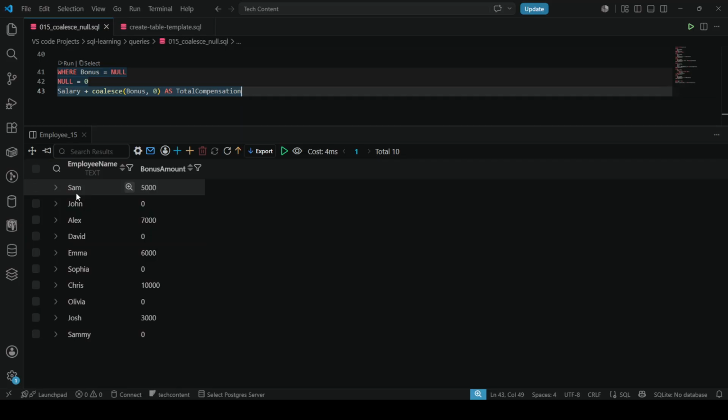So, in today's episode, we learned what null means, IS NULL or IS NOT NULL and the difference between these two, COALESCE, multiple fallback values, COALESCE with calculation, COALESCE versus CASE, and common null mistakes. And most importantly, null is not zero. That's a very important concept to remember for SQL interviews.